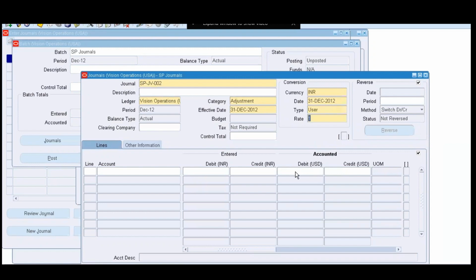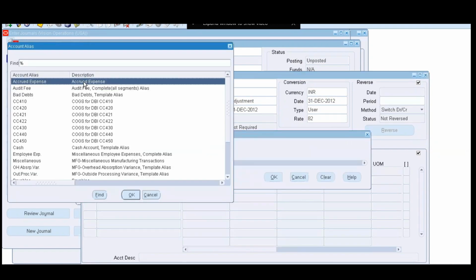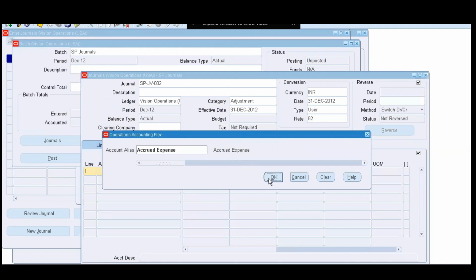So the journal is in INR. Got it? That means it has to be converted into the currency of the ledger, which is USD in this case. So let's say 85, let's put it as 82. And then I come here again, line number 1, account. I use, say, accrued expense.